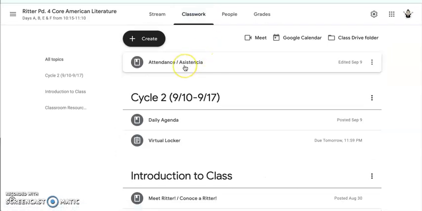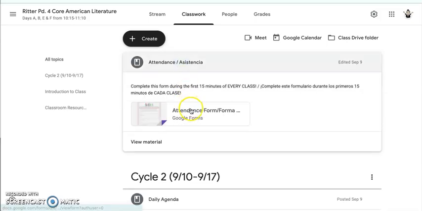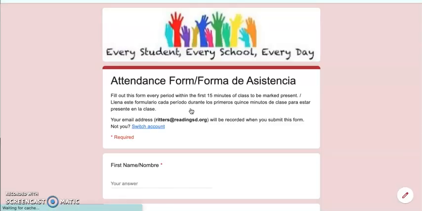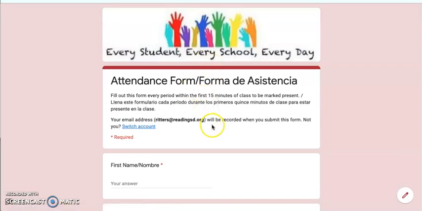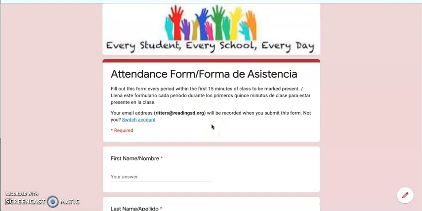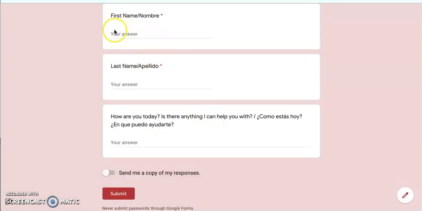So the first thing is the attendance form, which will always be here right at the top. When you get to class, you're going to sign into the Meet, and then you're immediately going to fill out an attendance form. This will look the same as it does for every other class. There is a general form that we're all using, so it's the same procedure. You just enter in your first and last name, and then click Submit.